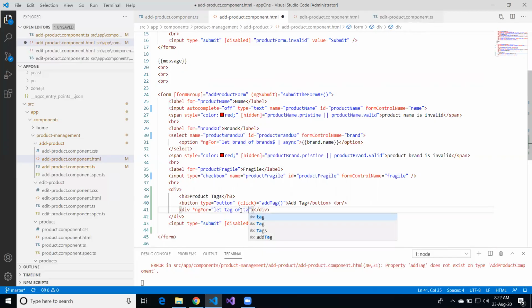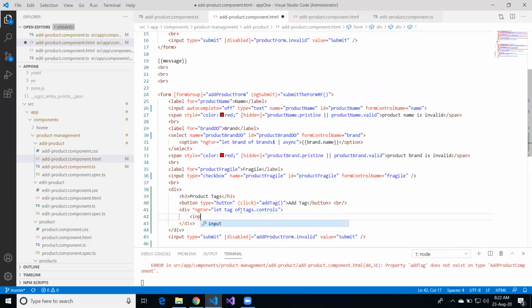Tag of tags. I believe we have to pass the controls at least over here, but we'll see. So for each of it, we want to generate this div, and in this div, we'll have an input. And for the form control name, we have to give it a reference to the control that we have named as tag over here, just like what we have done earlier.